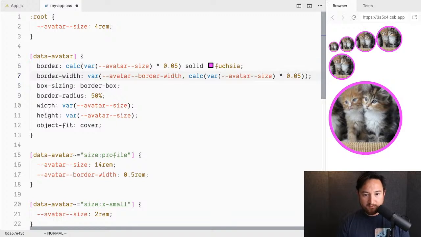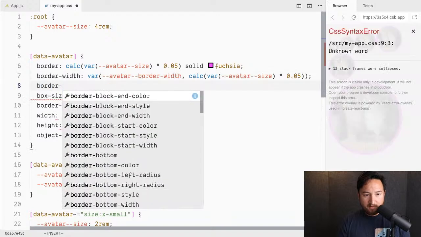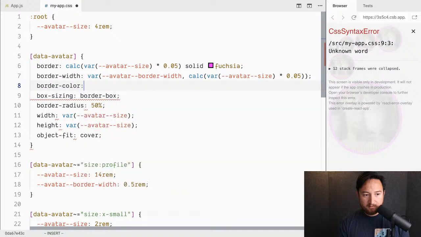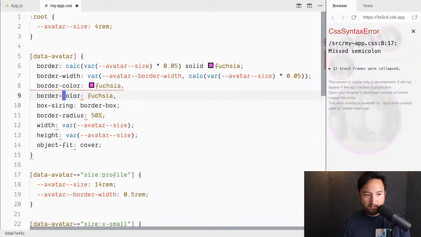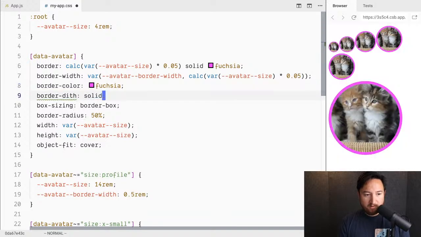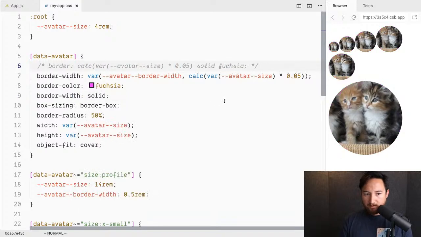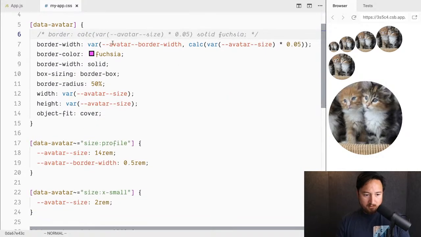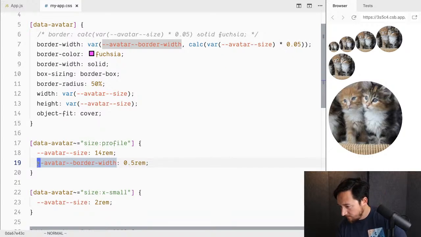Now that's going to force me to define these other properties. So let's see, border color is, can never spell this word right, and border width is solid. I'm using the wrong syntax. Thank you, error highlighting. I think we can comment that out. Nope, that's right. Okay, we'll come back to that in a second.